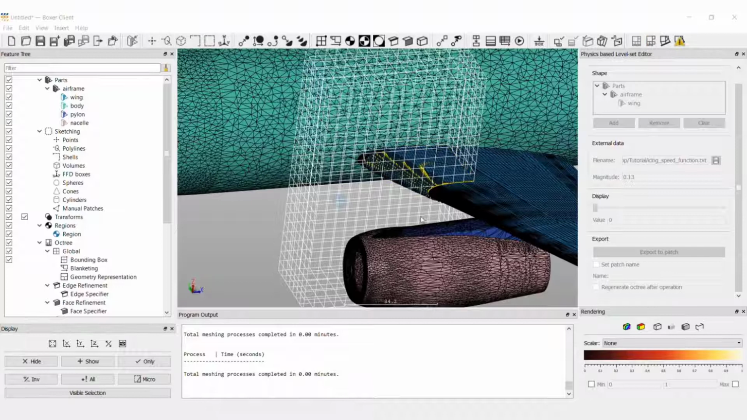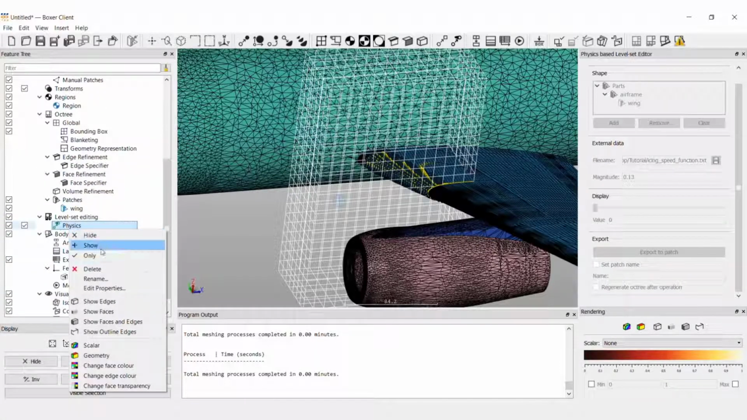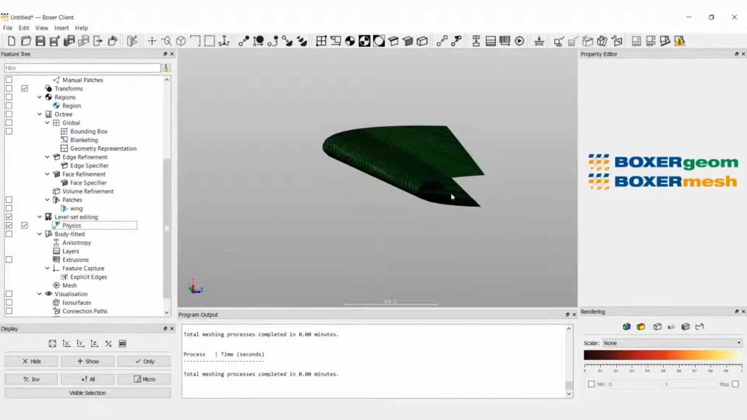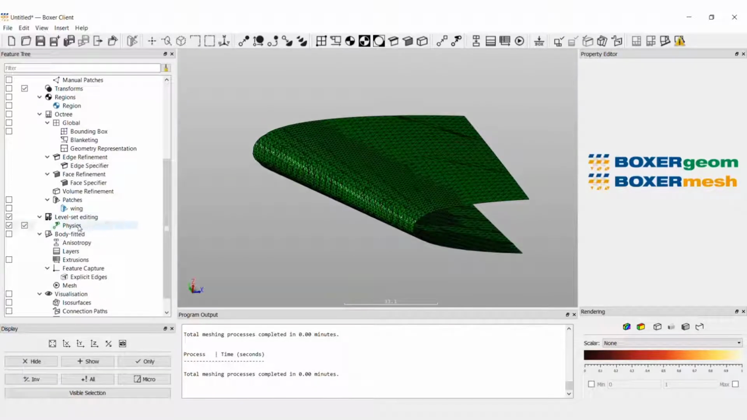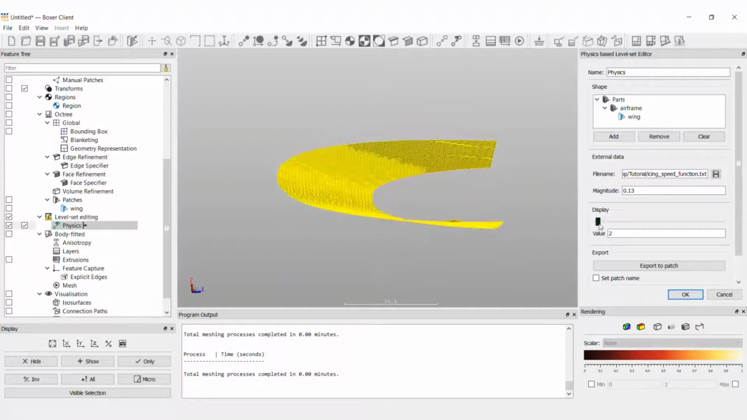This process took about 30 seconds on my laptop. In the feature tree, right-click Physics and select Only to only view the physics-based level set morph in the graphics interface. Double-click to access the editor. Move the display slider to observe the change in geometry. In this example, we can see how ice on the wing may build up over time.